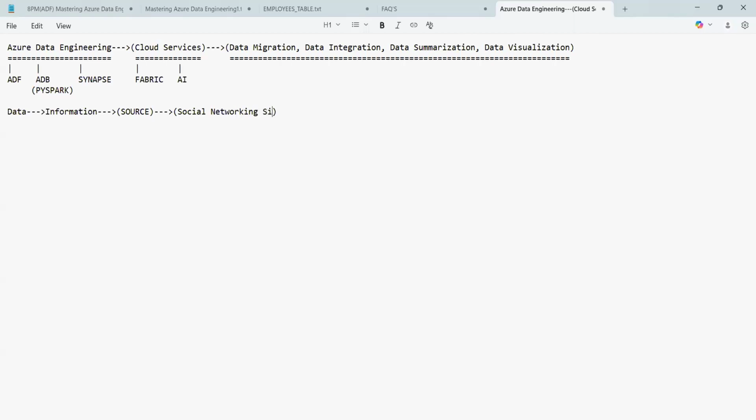Social networking sites, we get the data. So what are the social networking sites? From where do we get the data, guys? We can say Facebook. Then you have Insta, and then we have X, which we call it. Previously, we used to call it Twitter. Now it is X.